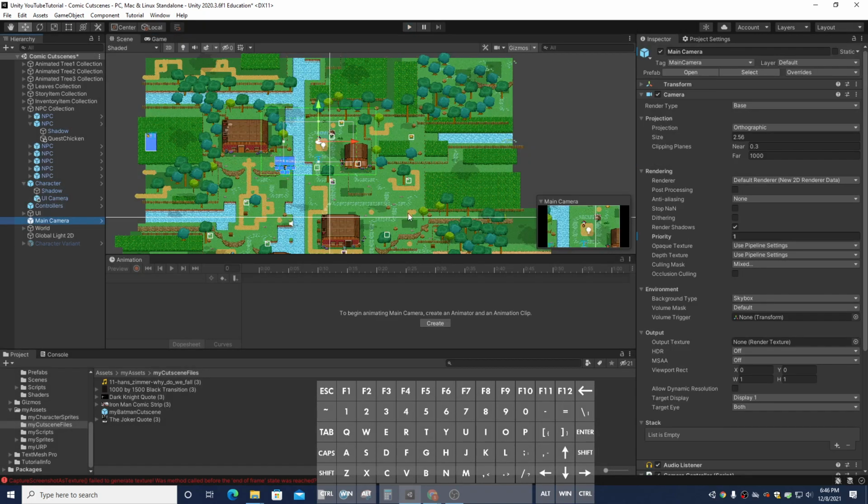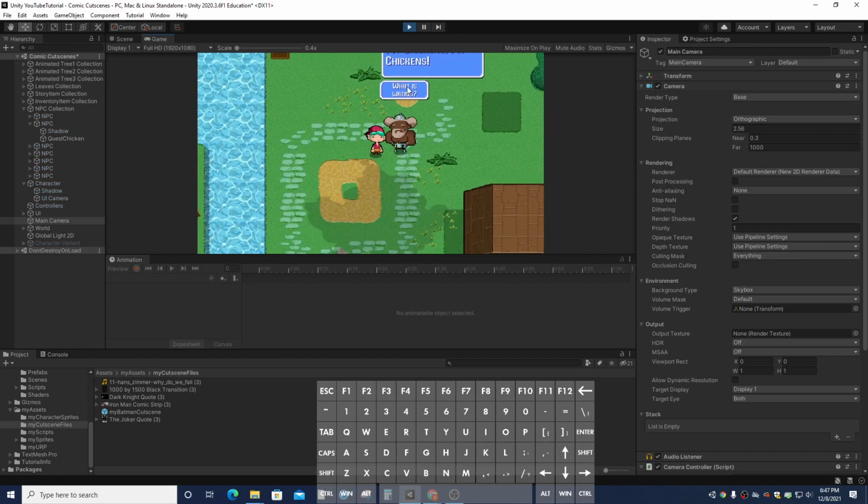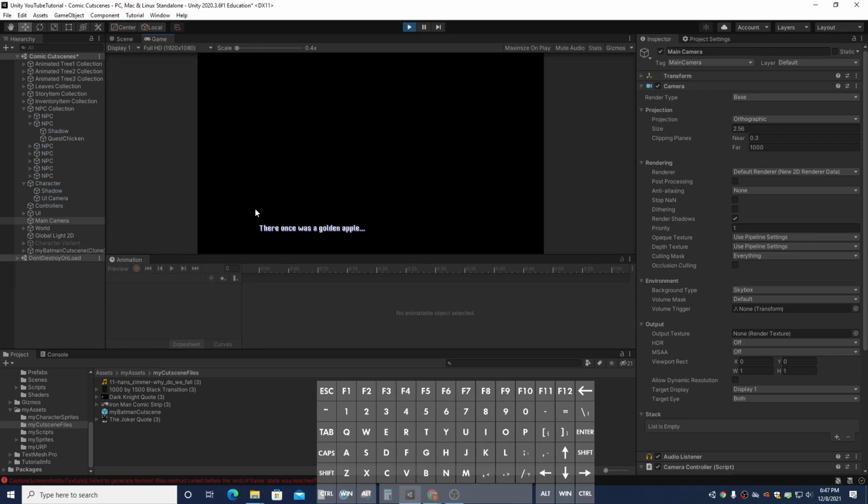Okay, I'm just going to make sure that the camera is in the right priority and that it's culling everything. That should give us our dialog boxes again. So again, a few things we need to change to make sure that our dialog box works. And now you also see the words that show up in the cinematics.